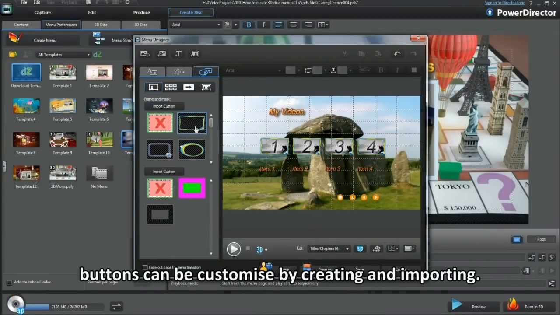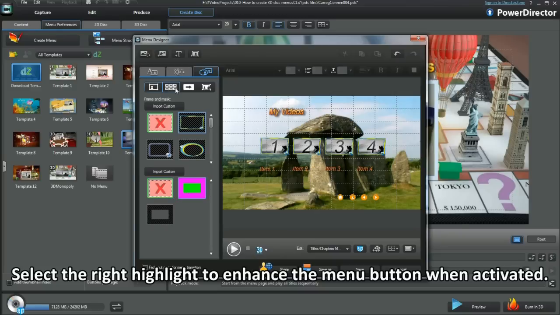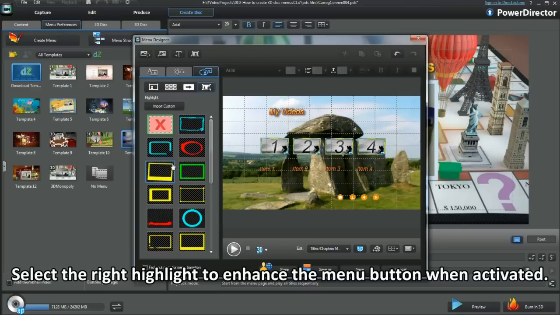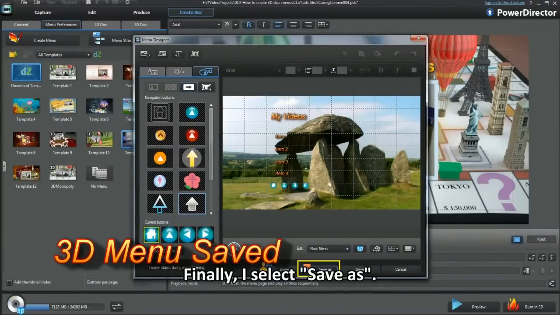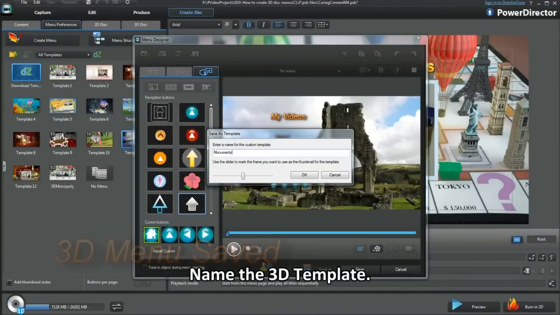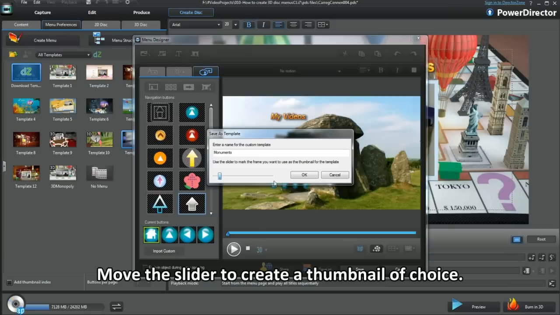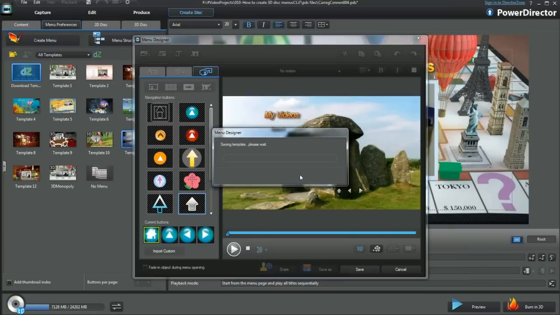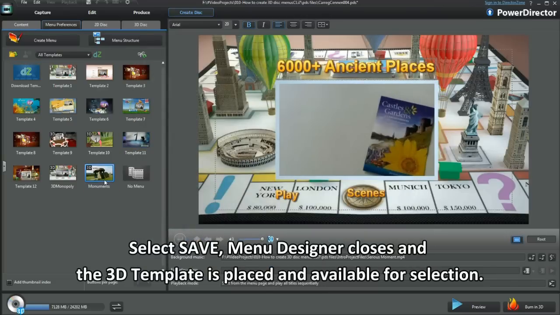Buttons can be customized by creating and importing. Select the right highlight to enhance the menu button when activated. Finally, I select Save As. Name the 3D template. Move the slider to create a thumbnail of choice. Select Save, Menu Designer closes and the 3D template is placed and available for selection.